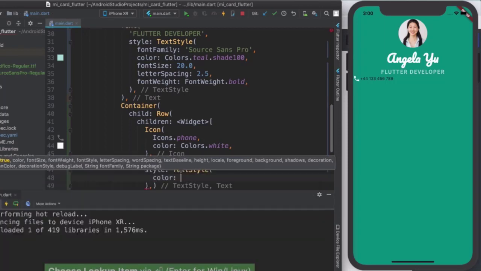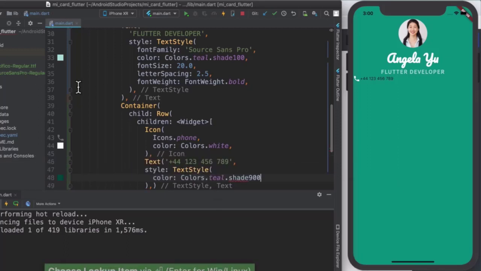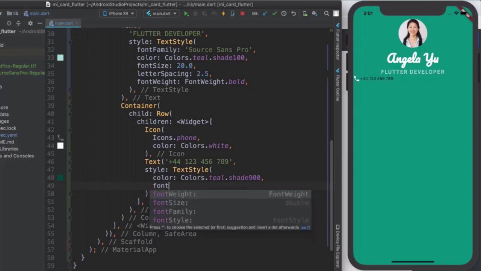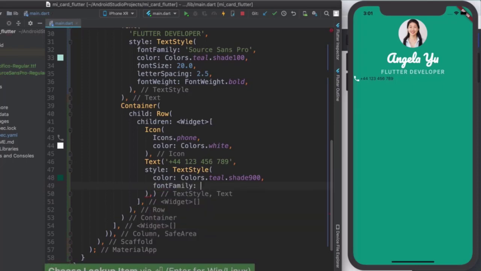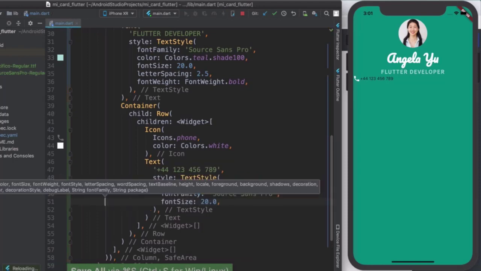And this is going to have a color, which is going to be a dark teal color. So colors.teal.shade900. And then it's going to have a font family of the same one that we've been using, which is Source Sans Pro. And we're going to change the font size to 20 points. And let's hit save and see what that looks like.